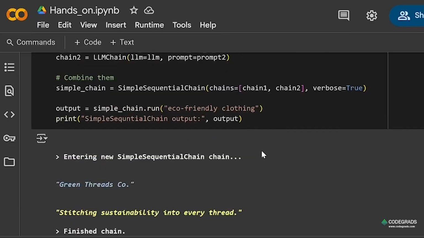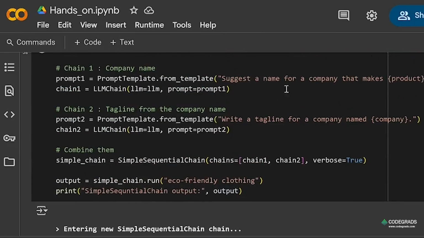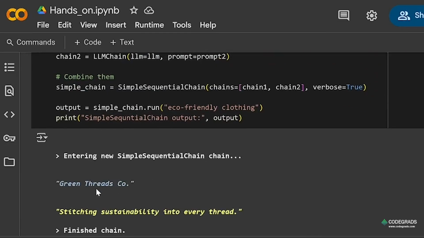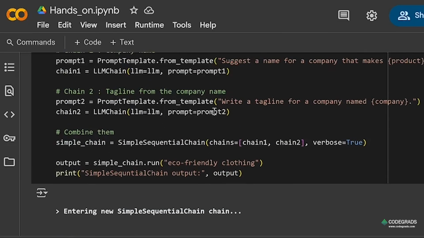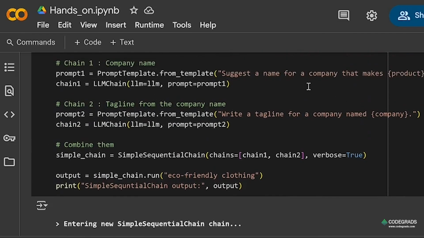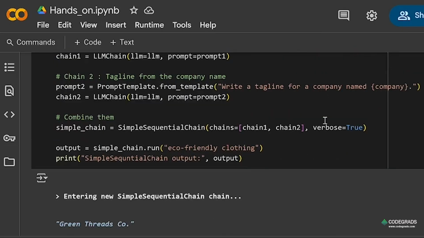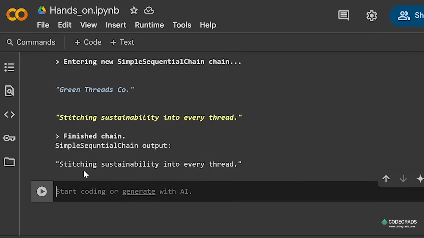Now, for first, what we have mentioned, eco-friendly clothing. For eco-friendly clothing, we have mentioned to suggest a name for a company that makes a product. So it has suggested the company that makes the eco-friendly clothing product, that is a green thread operation. And in the second chain, the prompt was write a tagline for a company name. After getting the output from the first chain, that is the company name, we pass that to the second chain for creating the tagline for the company name. So we got the tagline: stitching sustainability into every thread.